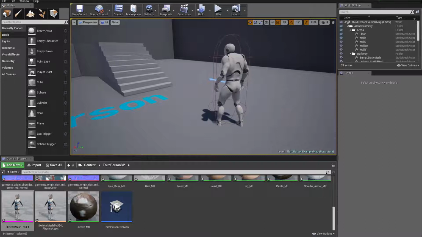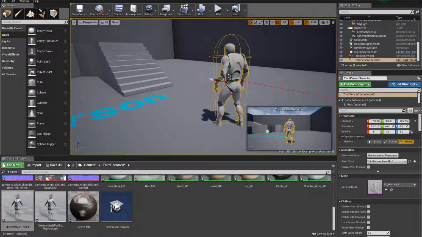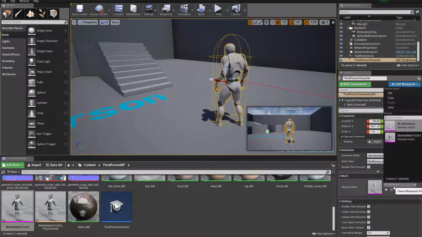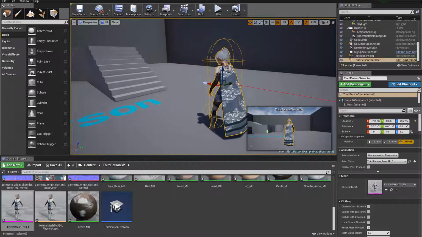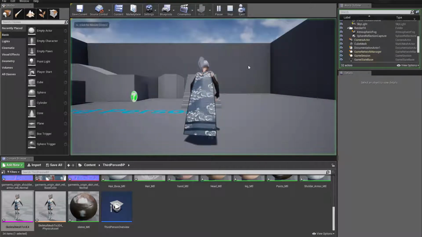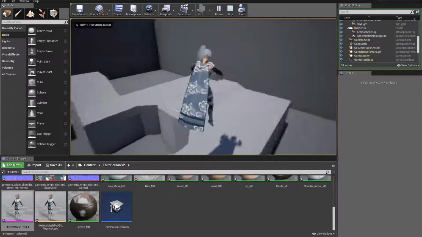Let's swap out the character here. I'm going to click on this one and change the skeletal mesh to my skeletal mesh, and then save. Okay, if we go play, we're playing our character now.